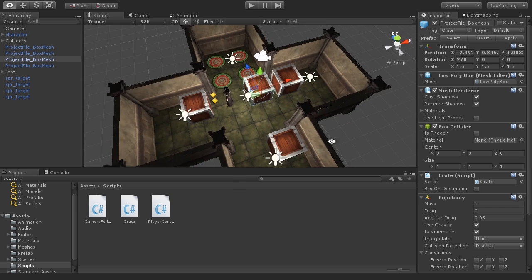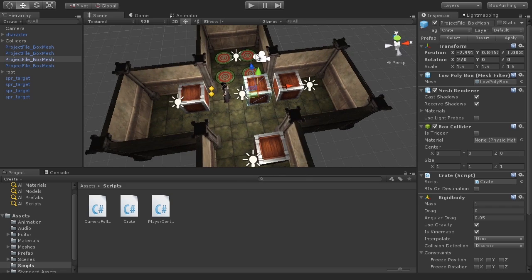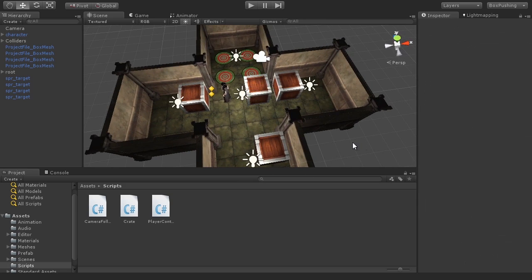Now, of course, it's possible for all these crates to keep track of whether they are on the destination, but once all these crates end up at their destination, we need to move to the next level, and we need to implement functionality to do that. To achieve this, I'm going to be creating a Game Manager class, which is going to be a singleton object. It's going to be an object that sits there in the scene, completely invisible, and determines whether the crates are all on their destinations.